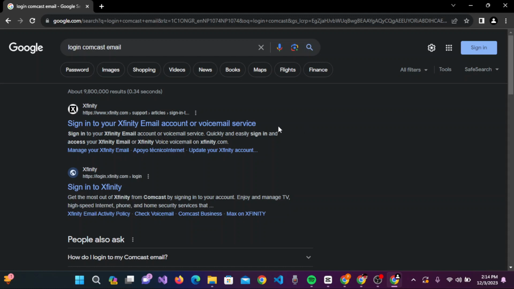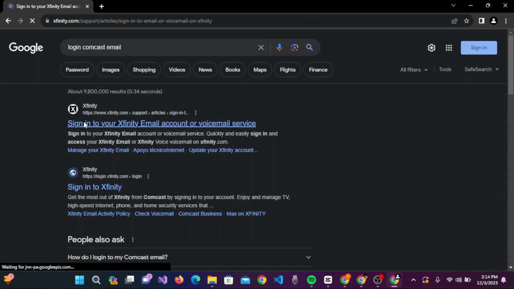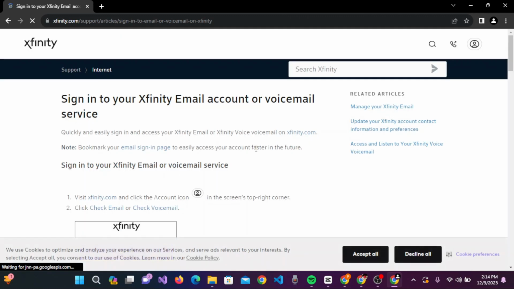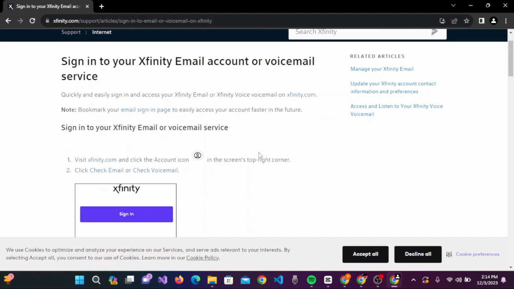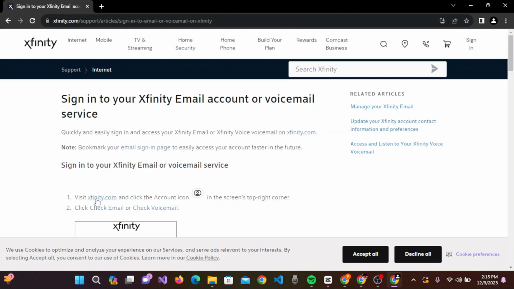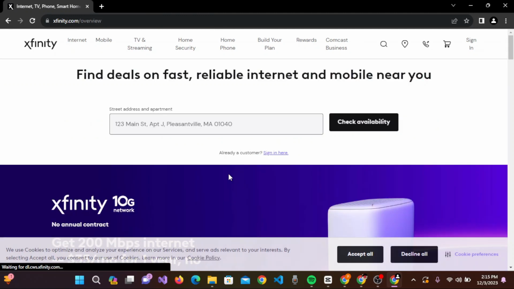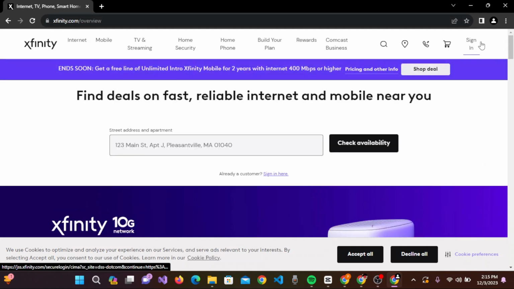You just need to click on sign in to your Xfinity email account, and now you will access this page where you are instructed how you can sign in to your Xfinity or the Comcast email account or voicemail service. So just click on this xfinity.com and you will access this official interface of Xfinity or the Comcast email account, where on the upper right corner you can see the sign in button.